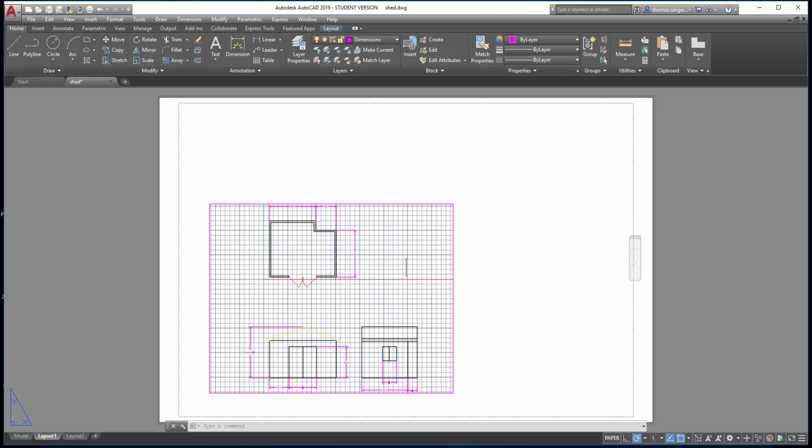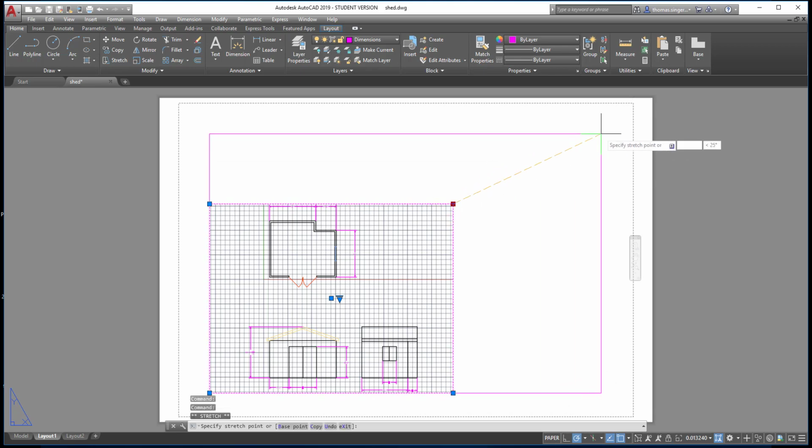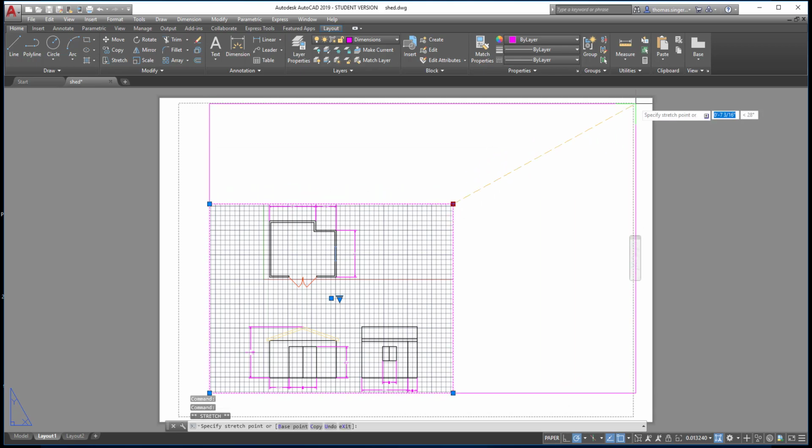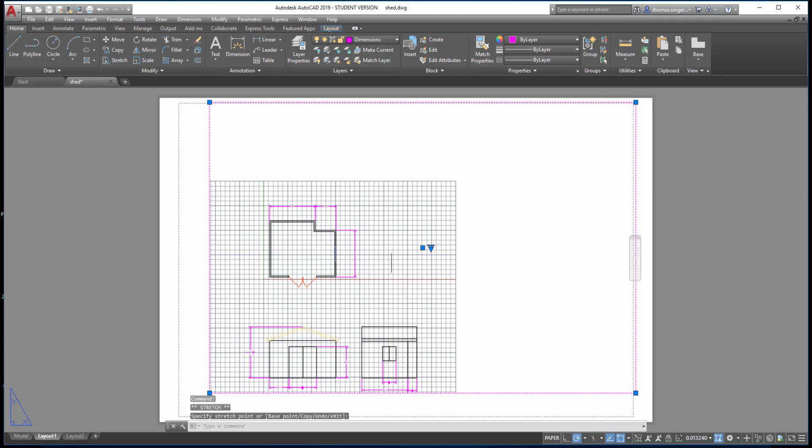What we have internally here is a layout, and this layout has a viewport, and we're looking through the viewport to the model. And so we're able to control the viewport like we are an object, in this case with grips. And I'm going to go ahead and expand the viewport to just outside the dotted lines.